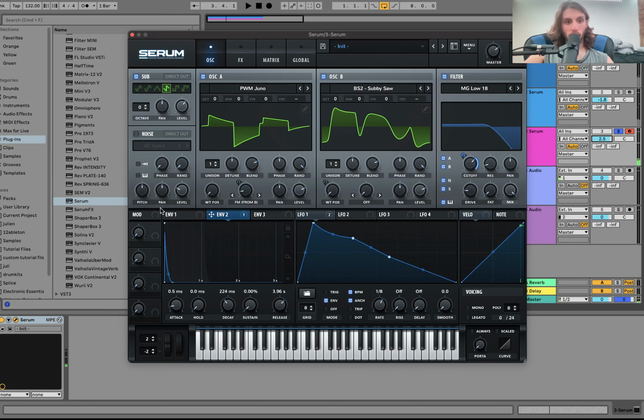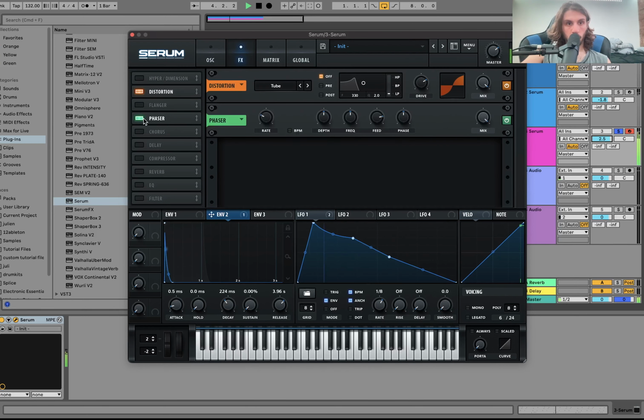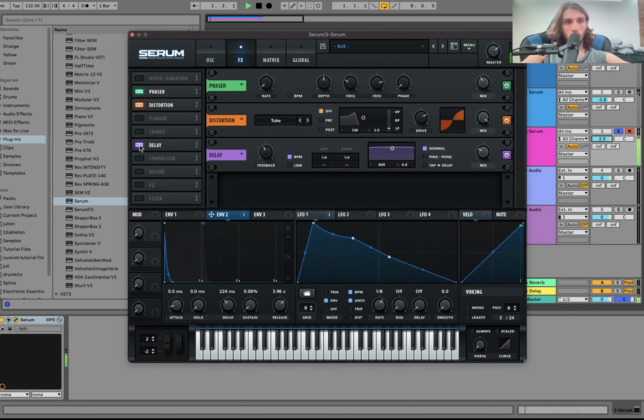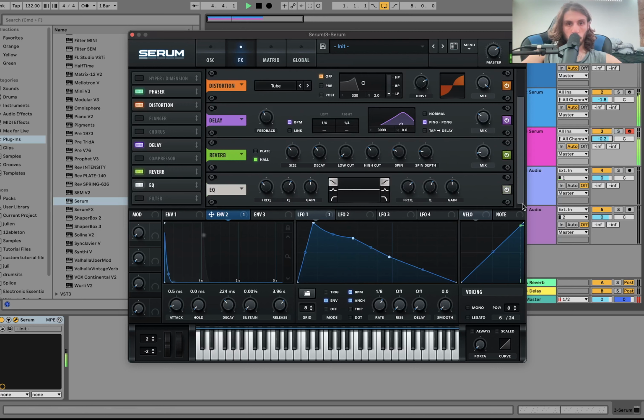I'm going to do this fast envelope on the filter, right? So this is another way to get more interesting patches, is to have different envelopes modulating different things differently. Another thing with Serum is you can use the phaser if you turn the rate all the way off and the phase. It can be like this cool filter. So let's do that. A little bit of delay, a little bit of reverb. Cut out some bass with the EQ.